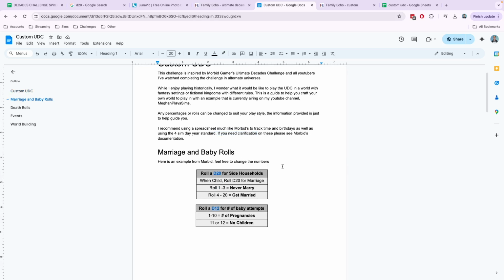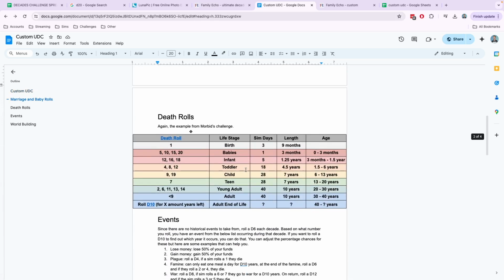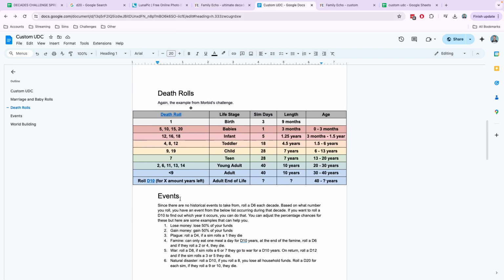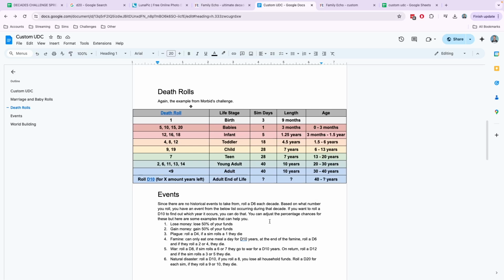So once again, marriage and baby rules, death rules, we're going to keep all that. One of the things that I've changed here is just events. Since there are no historical events to take from, we can roll a d6 each decade. Based on the number you roll, you'll have an event from your below list occurring in that decade. You can also then roll a d10 to find out what year in the decade it occurs. Just adjust any percentages you'd like once again.